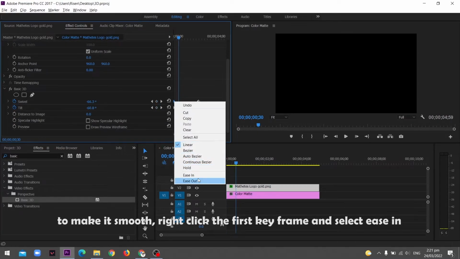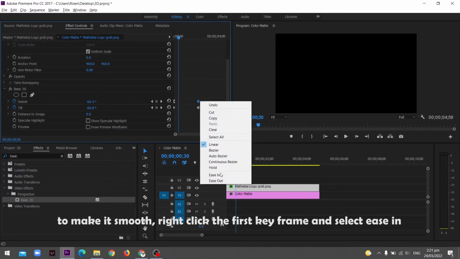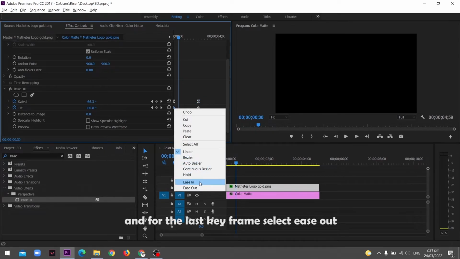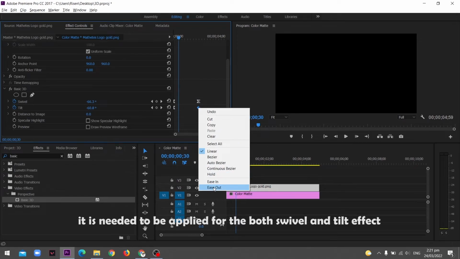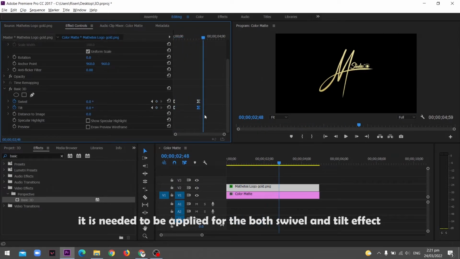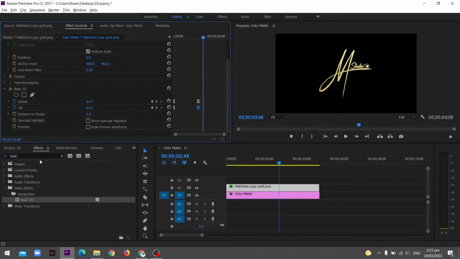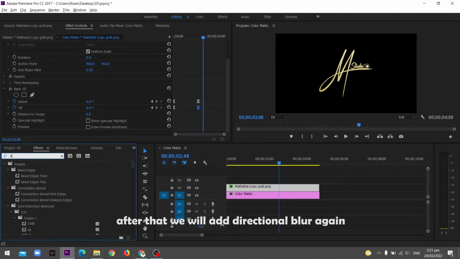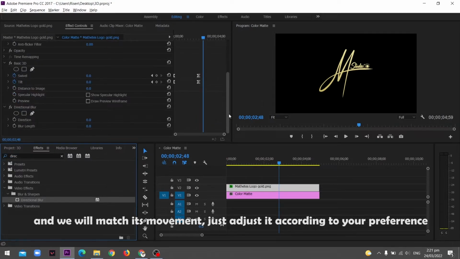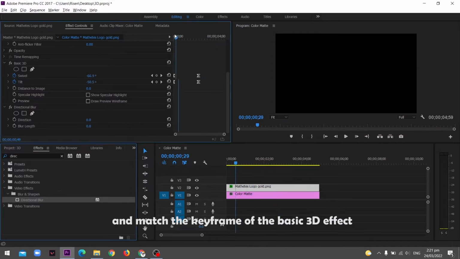To make it smooth, right-click the first keyframe and select Ease In. And for the last keyframe, select Ease Out. It needs to be applied to both the swivel and tilt effects. After that, we will add Directional Blur again and match its movement. Just adjust it according to your preference and match the keyframes of the Basic 3D effect.